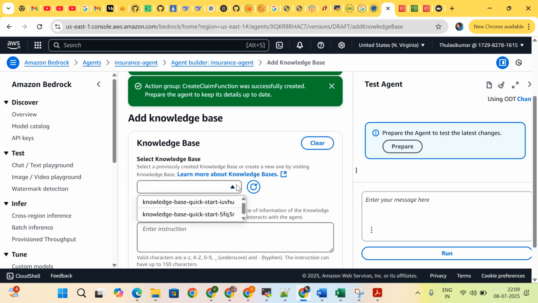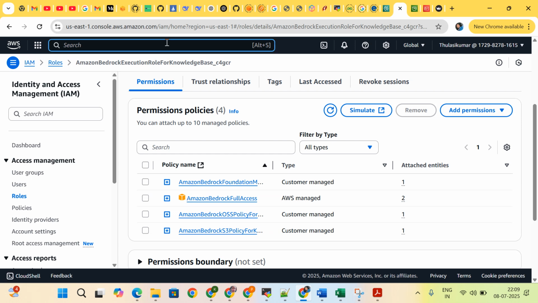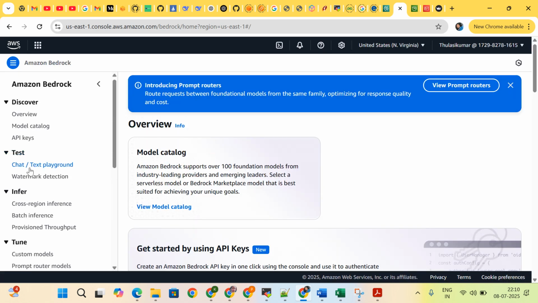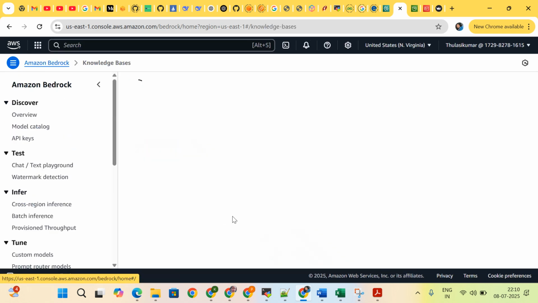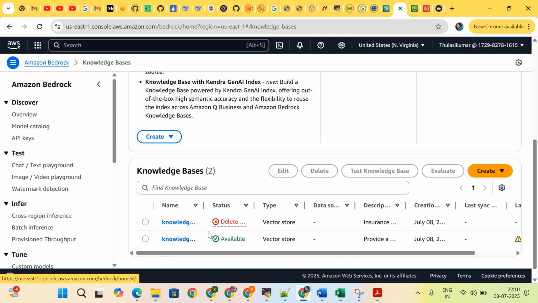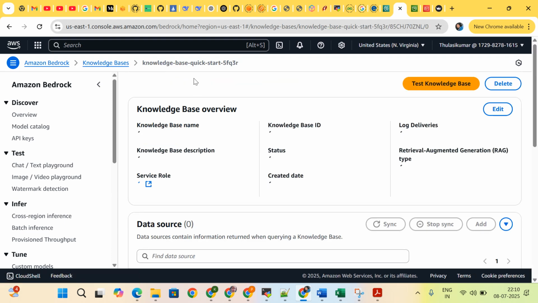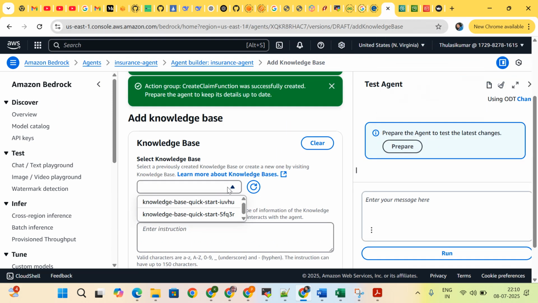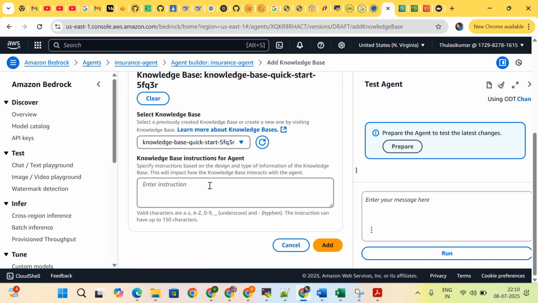Create. Select. What is that? My knowledge base. Which one is active? 5F3QR. This is the active knowledge base.